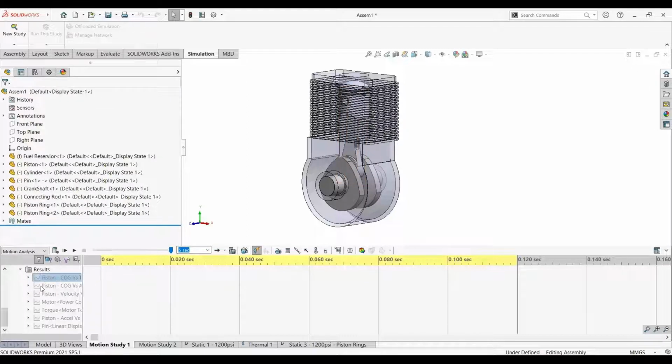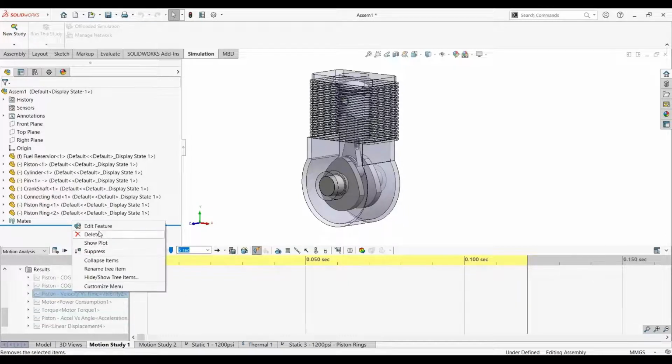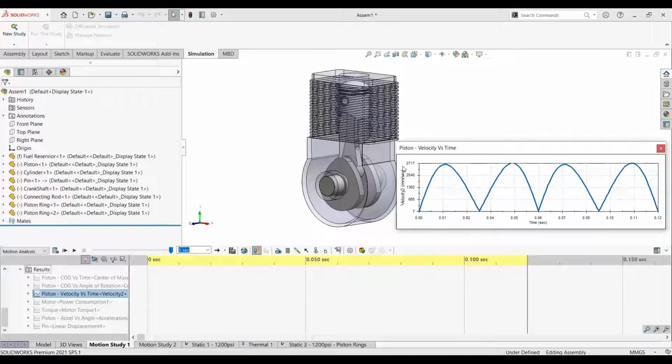Here I have plotted some of the results previously: how much the motor power consumption is, what the motor torque is, and the acceleration versus angle. These are all the plots I can have in the plot area. So what is the velocity with respect to time? This is the velocity plot, and this is the time axis. At 0.02 seconds, 2717 millimeter per second is the velocity, and it is constantly increasing.